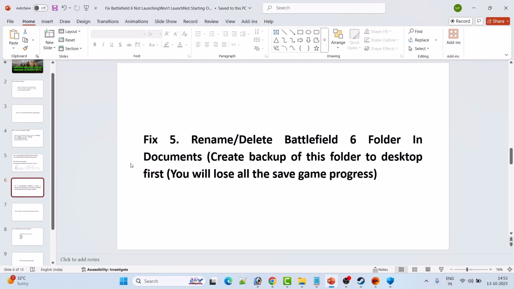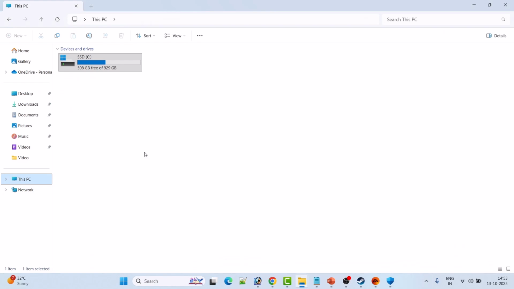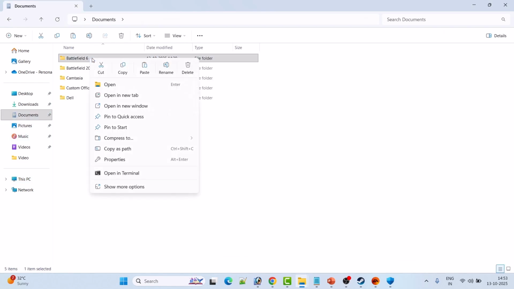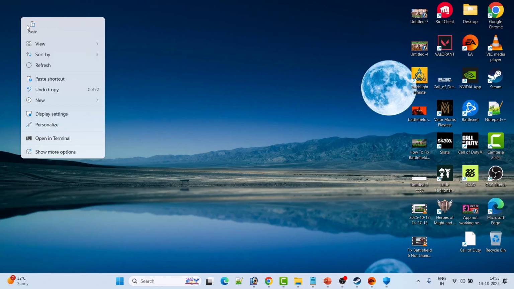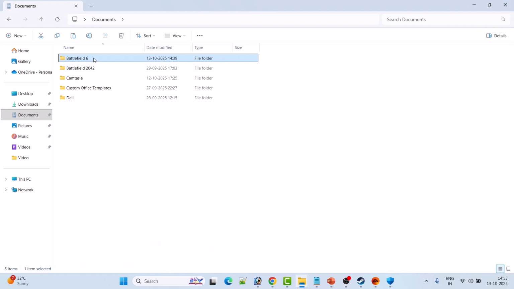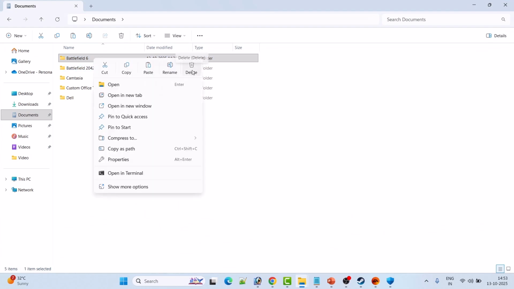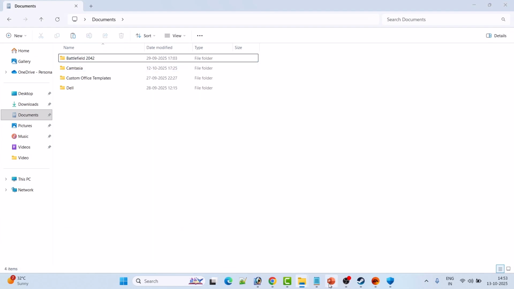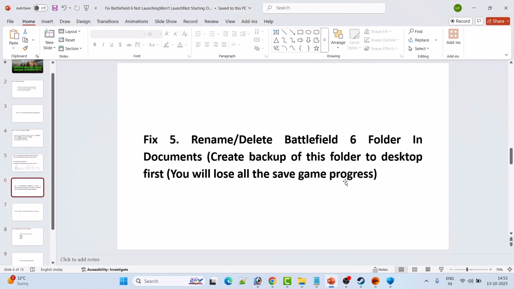Fix 5 is to rename or delete the Battlefield 6 folder in Documents. But take note, create a backup of this folder on the desktop first, because you will lose all the saved game progress. So here follow these steps. Open File Explorer, then on the left click on Documents. Now first copy this Battlefield 6 folder and paste it to the desktop, and once you have the backup, then right-click on the Battlefield 6 folder and select Delete to delete it. And then you can launch the game and check if your problem is solved or not.